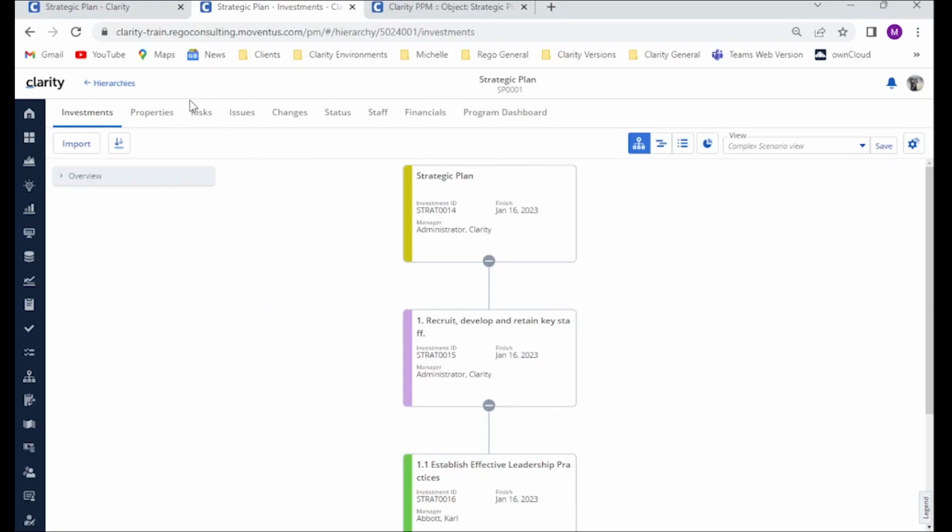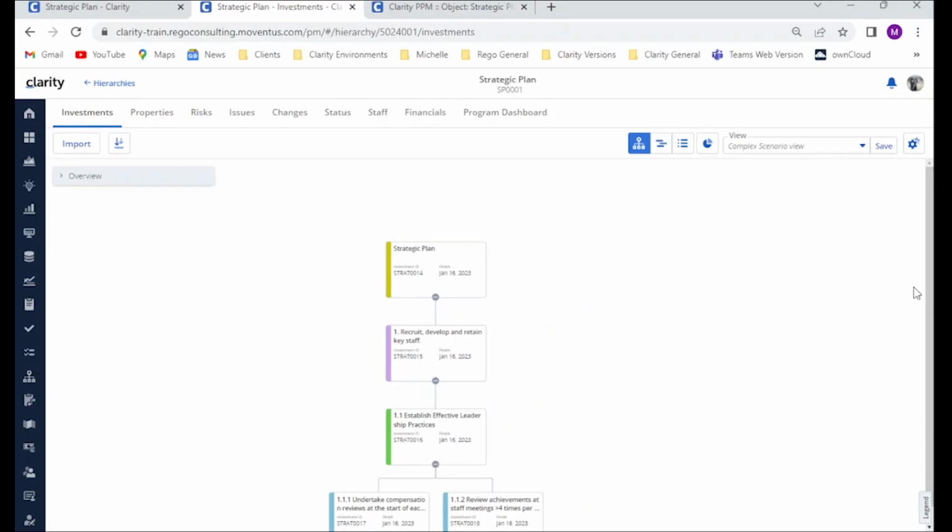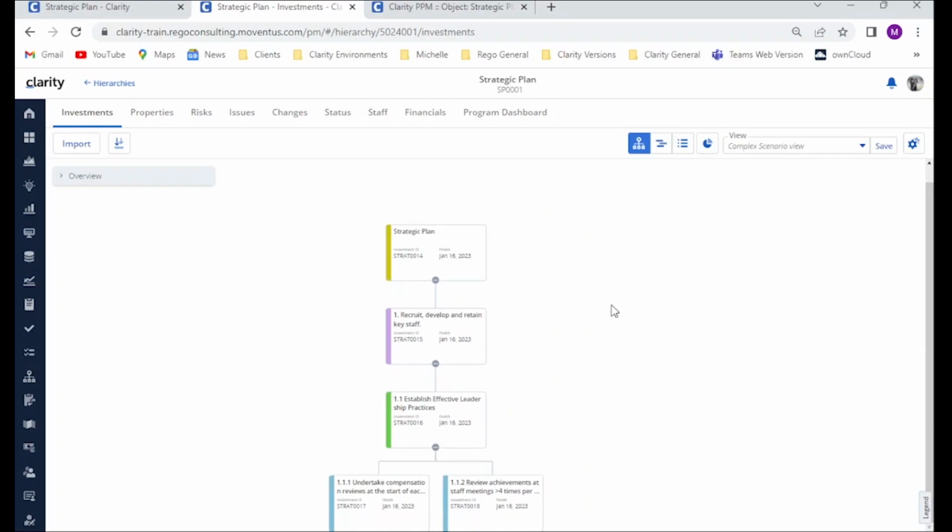Very useful to be able to add risks and issues to your strategic plan or to your OKRs. There may even be financials associated with them. You may even want to add team members to certain OKR records as well. So that is all possible. And then if you add them to a hierarchy, you can view that data across multiple investments.